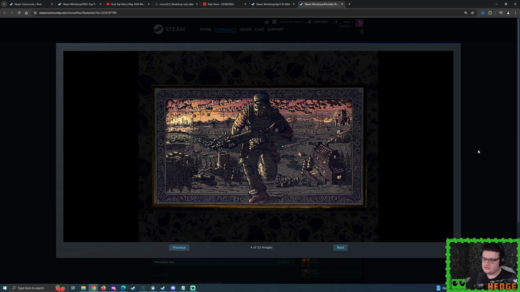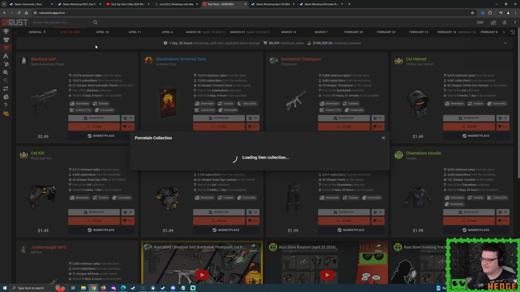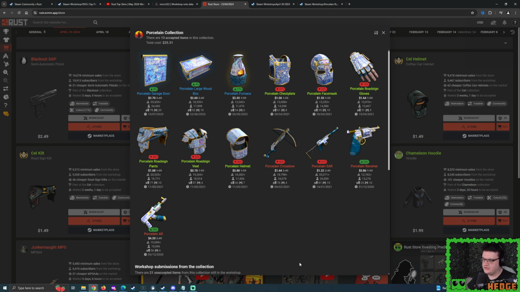So, we've discussed this before, and we'll go over and remind ourselves of the Porcelain collection. I've spelled it incorrectly on Hedge. But let's remind you of the Porcelain collection. So, this started off as a batch of weapons, then it turned into a batch of armour. Never got those hoodie and pants, did we? But later on, we got the likes of the furnace, the large box, and the garage door.